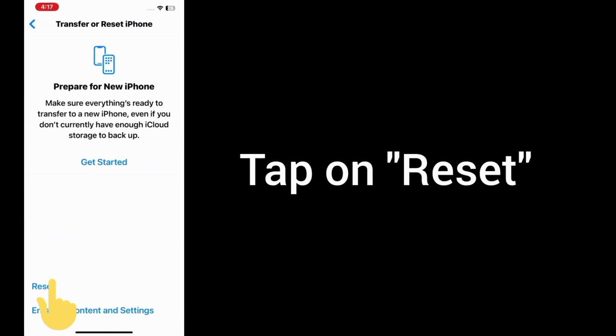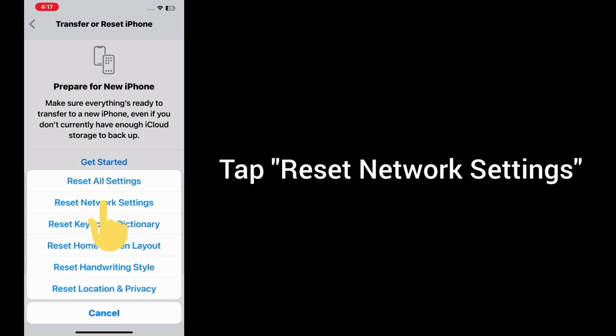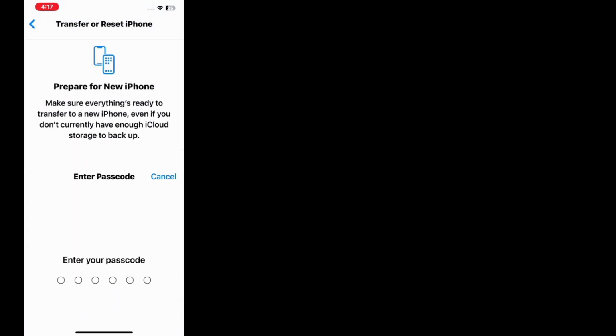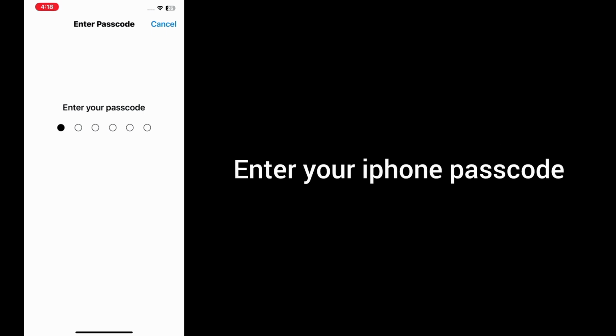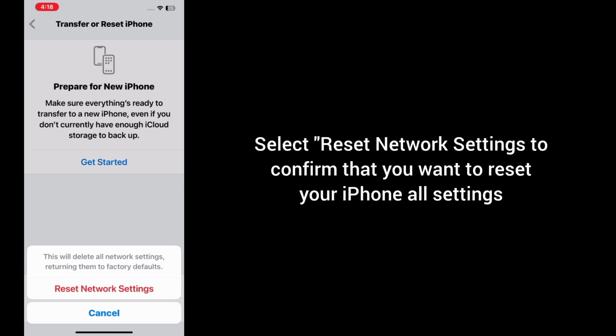Next, tap on Reset. Tap Reset Network Settings. Enter your iPhone passcode. Then select Reset Network Settings to confirm that you want to reset all your iPhone's network settings.